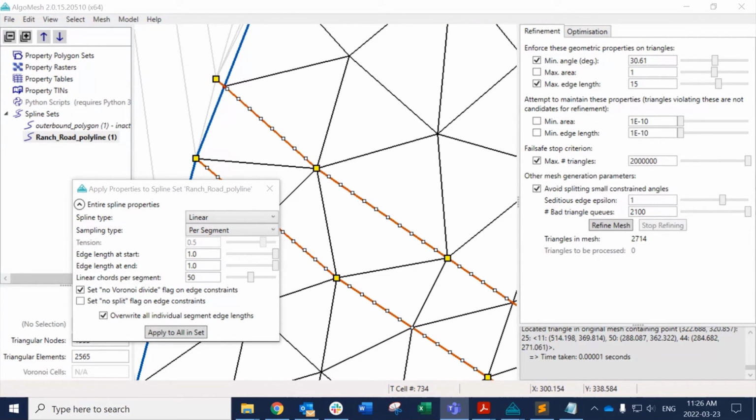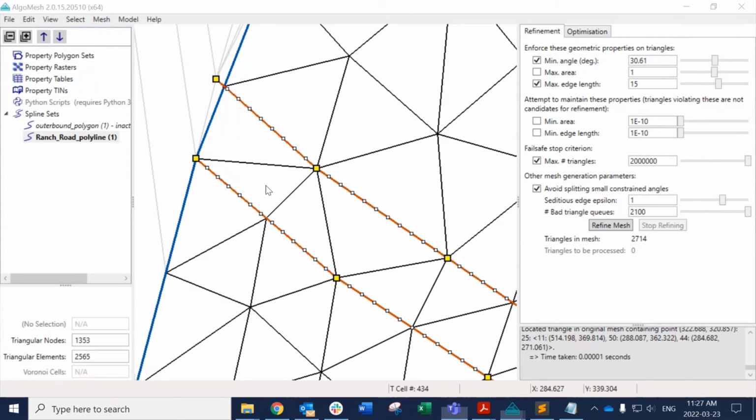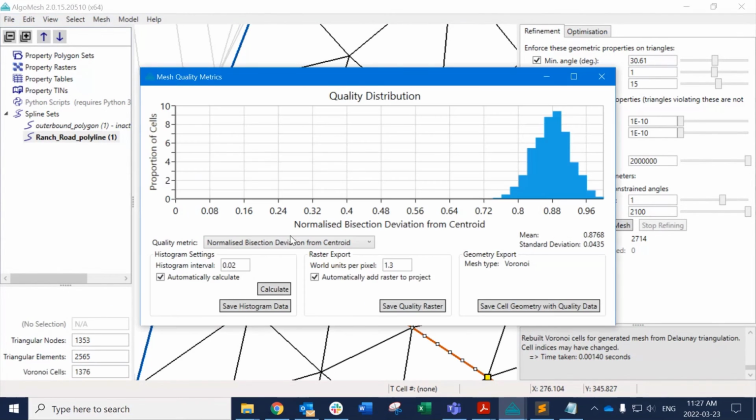Okay, now there's another question here. What are the mesh metrics that we need to look at for a HydroGeoSphere model? And I'll give an early answer to that, but Amanda, feel free to jump in and add more detail. But I would say all of the mesh quality metrics should be something that you keep in mind. The first mesh quality metric that we looked at, the normalized bisection deviation from centroid.